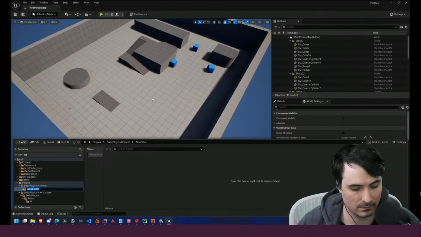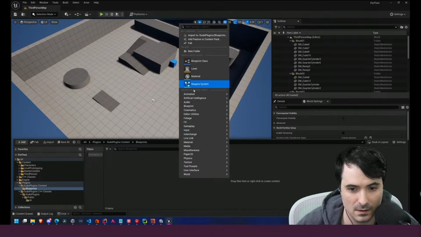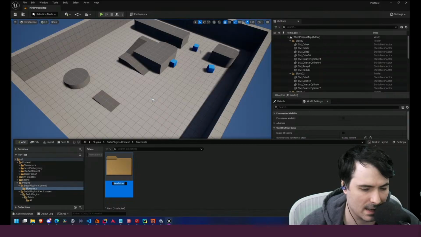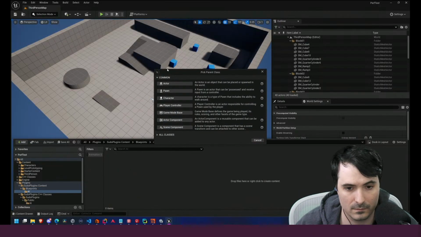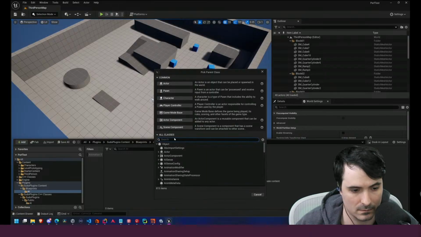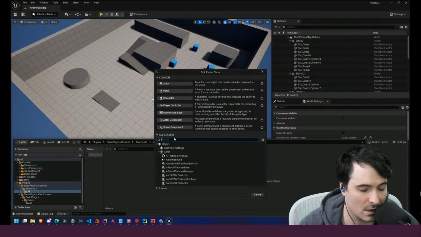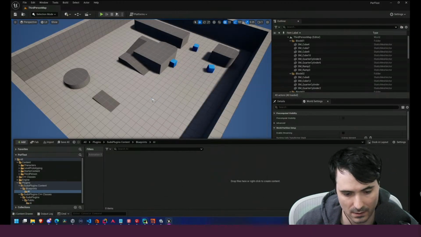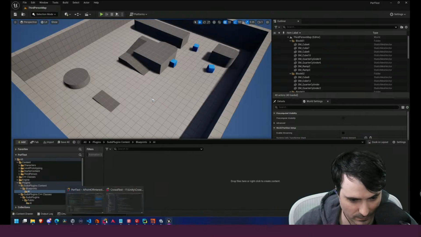New folder, Blueprints. New folder, AI. Or sorry, yeah, AI. Ah, I didn't name them correctly.